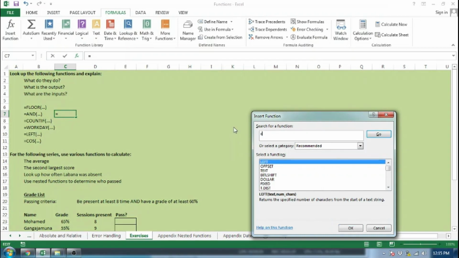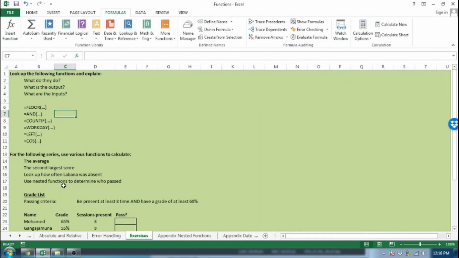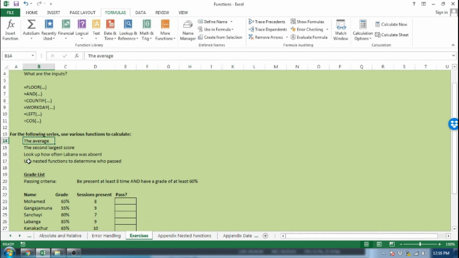Finally, we have the cosine function. The cosine function is just like the function we learned in high school, returns the cosine of an angle. The input is an angle and the output is a ratio. Next exercise.